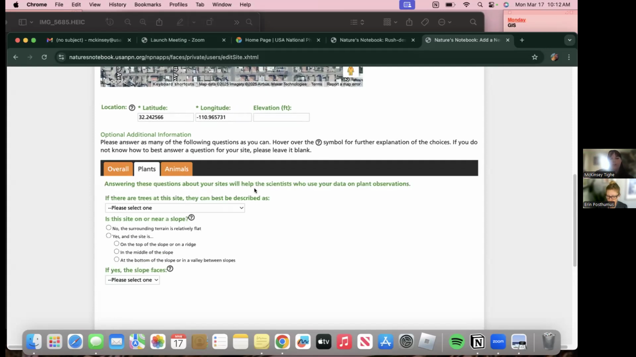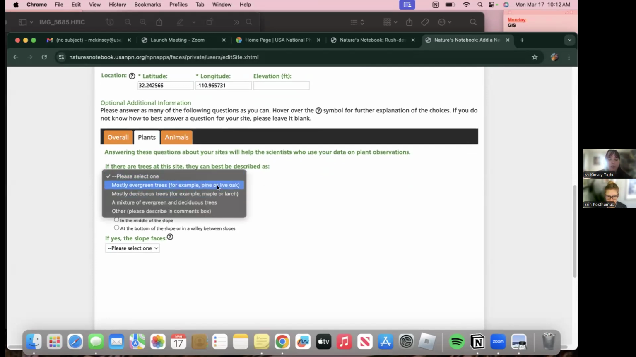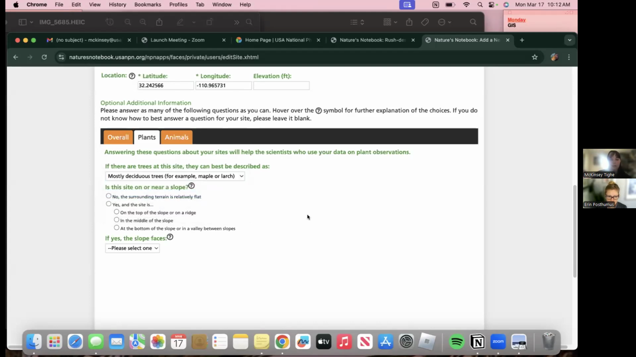And then we move on to the plants. So if you're going to be observing plants at your site, we want to know some information about that. So if you have trees on your site, you can do mostly evergreen trees, which are like pine or live oak. Deciduous trees like maple or larch, a mixture of evergreen and deciduous, or if you have any others, you can put those in the comments. I'll just put deciduous trees.